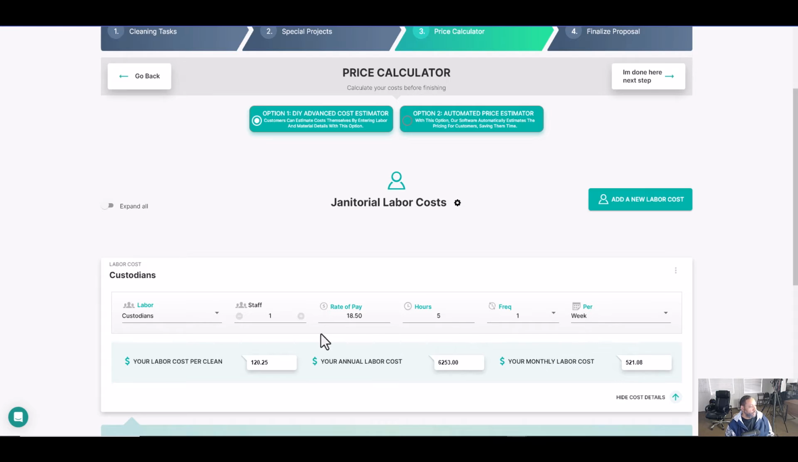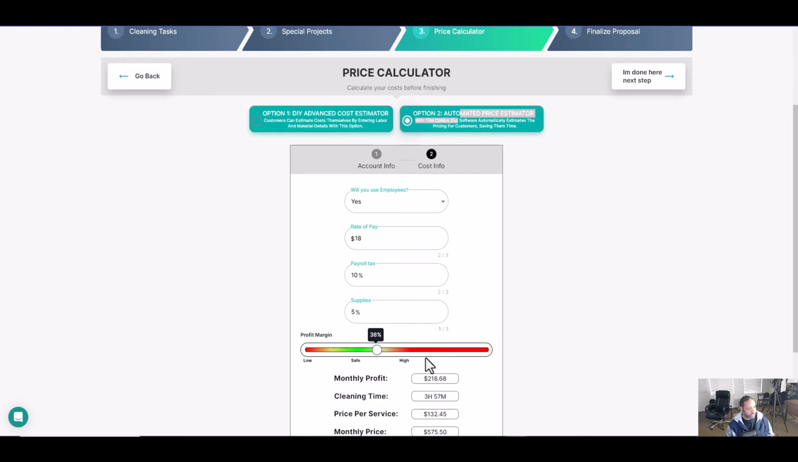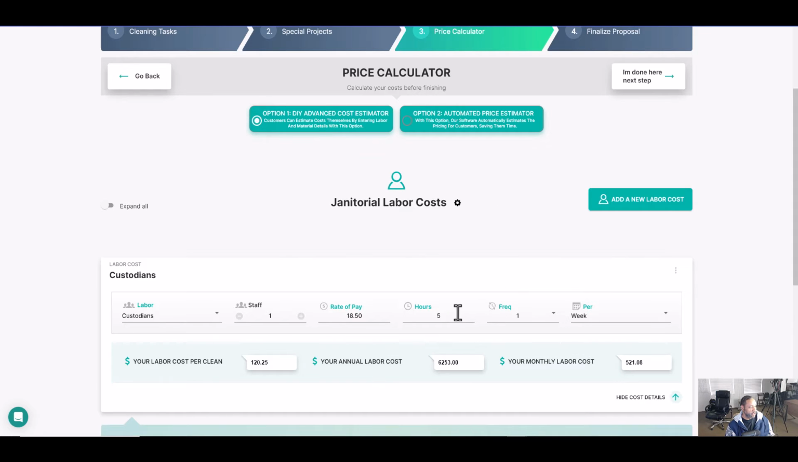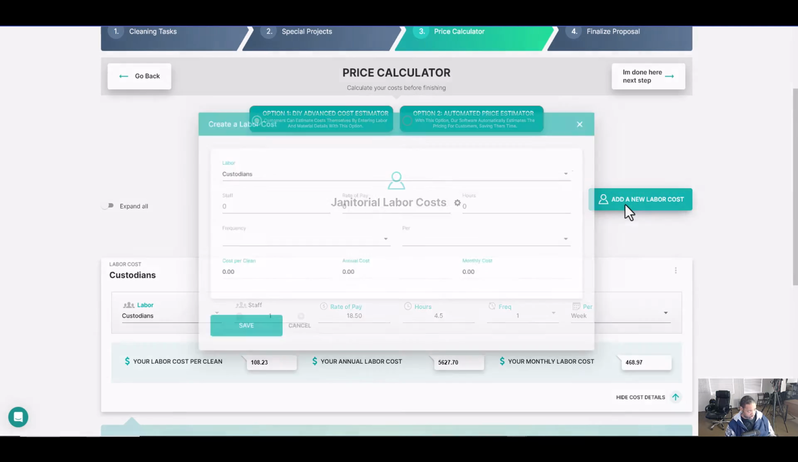All right. So you've got one custodian, $18.50 an hour, 5 hours. Remember, we got the production rate here. Actually, I went up too high, so I'm going to say 4.5 hours, 1 day a week. The software is going to break down your cost per clean, your annual cost, and your monthly cost. But this is just your frontline staff, the people who are going to be doing the regular cleaning. What you need as a basic structure for every proposal is you're going to need trainers.